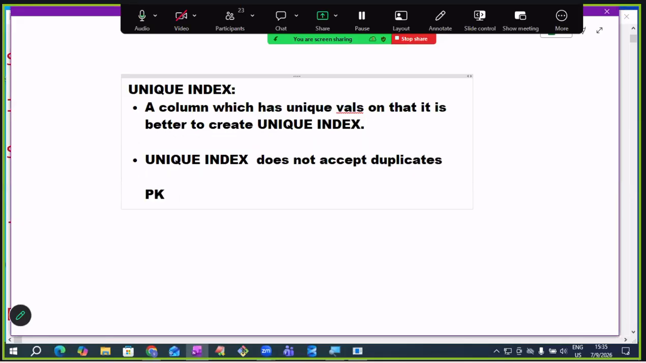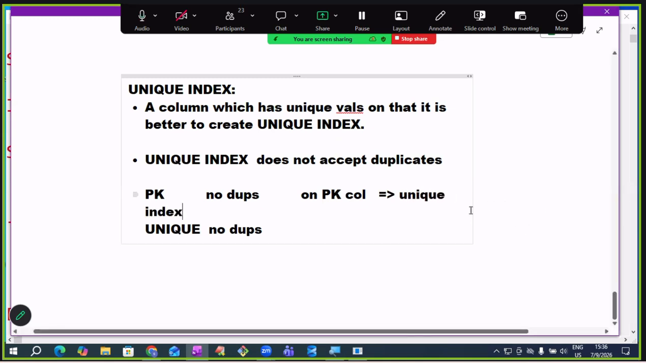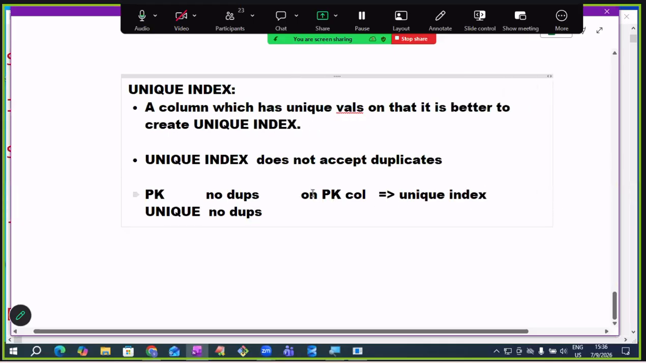Do you know primary key? Primary key does not accept duplicates, right? Unique also does not accept duplicates, right? Why are they not accepting duplicates, do you know? On the primary key column, implicitly, a unique index is created. Because of the unique index only, primary key does not accept duplicates. Oracle is creating a unique index implicitly on the primary key column.